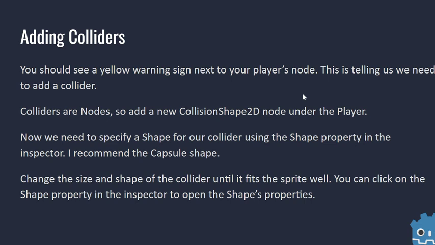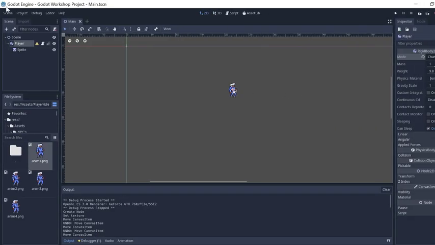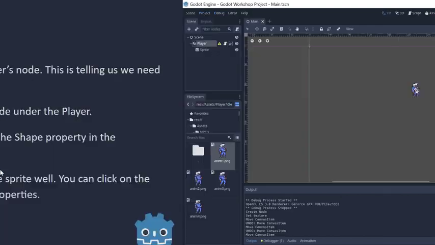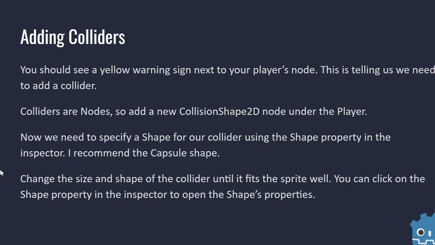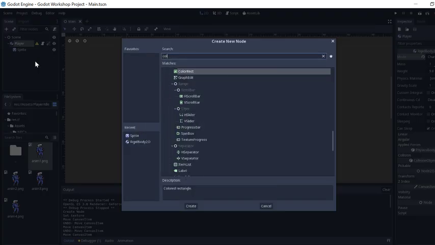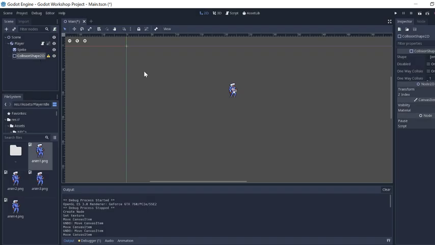Okay, so now we're going to add some colliders to our player. If you look at your player in the tree, there's this yellow icon next to it which says this node has no shape, so it can't collide or interact with other objects. So we're going to rectify that by adding a collision shape 2D node to our player. We're going to right click on here, add a collision shape 2D, and this is going to have a yellow icon because we have not given this shape a shape yet.